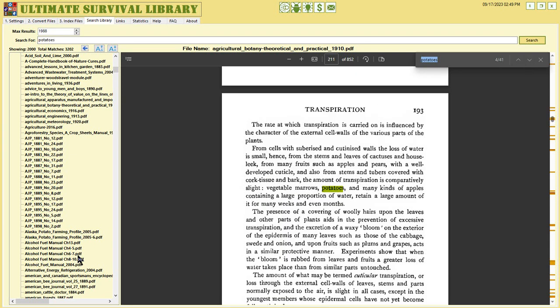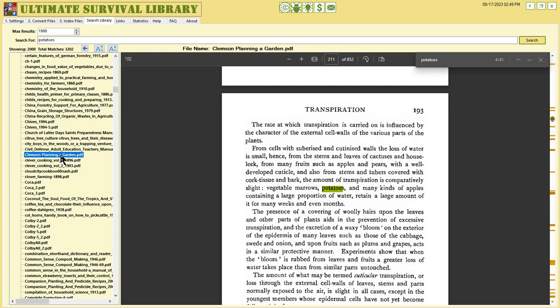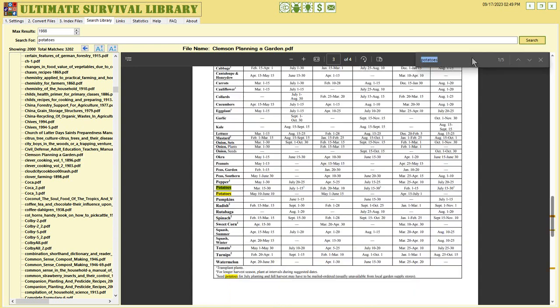So I switched to another one down here. Let's see, what else can we find? Clemson planting a garden. So this is another document. If I click the search again, you'll see it takes you right to it. So that's a really quick way to scan all of your documents in one quick step, just by clicking the search button, typing in your term here.